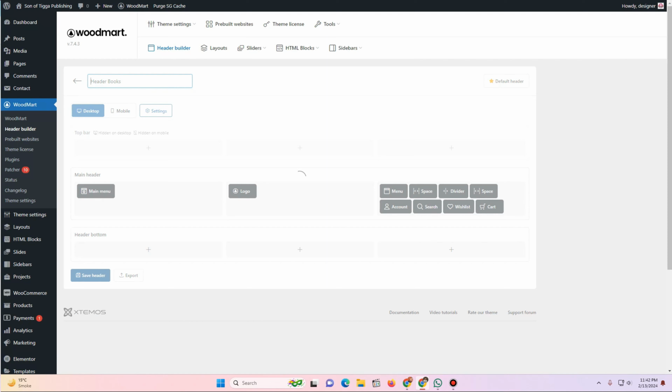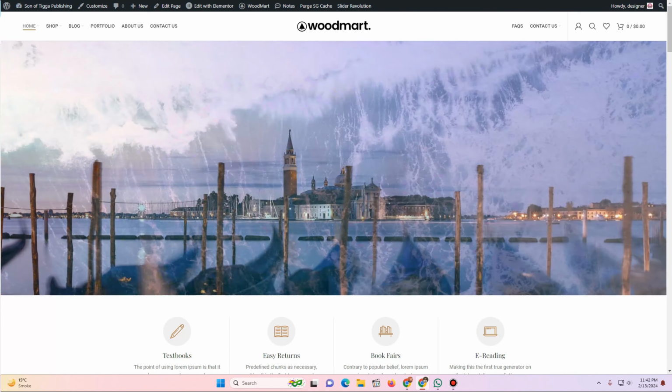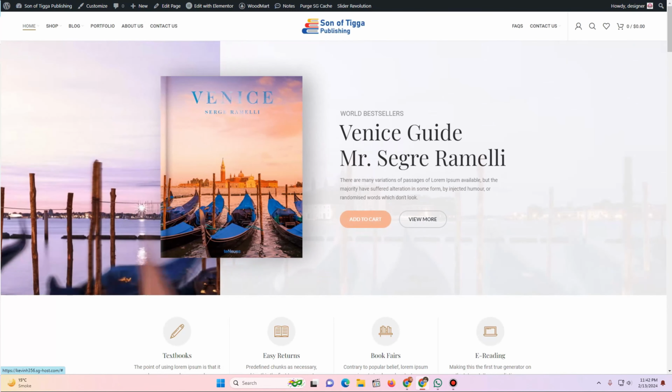And once you click on save, click on this save header button right here. Now if we go back here and refresh this, you will notice that our logo has been changed. So with that, your logo can be changed just like this. Now we actually need to work on some of the things.